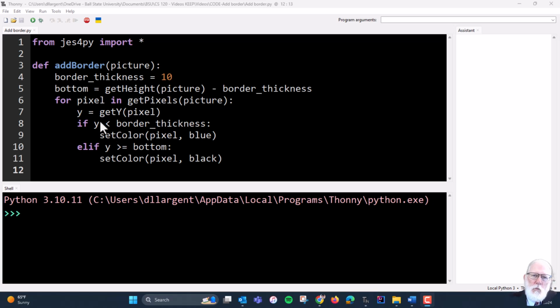That is to say, is y at the top of the picture within the thickness of the border we're going to draw? And if it is, then we're going to set the color of the pixel that we're looking at to blue. Nothing special about blue, that's just what we decided to do this time. Then, if it's not in the very top of the picture, there's 2 more possibilities. It's either in the middle of the picture, where we don't want to change anything, or it's at the very bottom of the picture, where we do want to put another border.